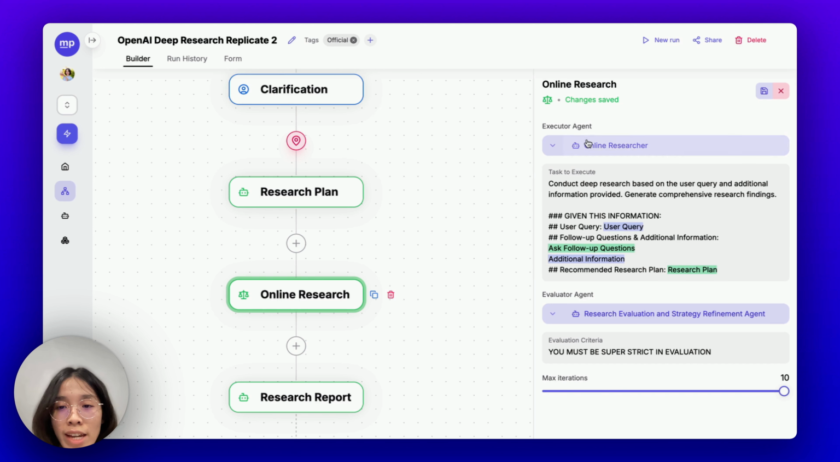And the way I set it up is that I assign the online researcher agent to conduct deep research based on the user query, the clarification, and recommended research plan generated from the previous step here. And this online researcher agent is the exact online researcher agent I used in the V1 of OpenAI Deep Research Replicate in my last video. So there's nothing new here.